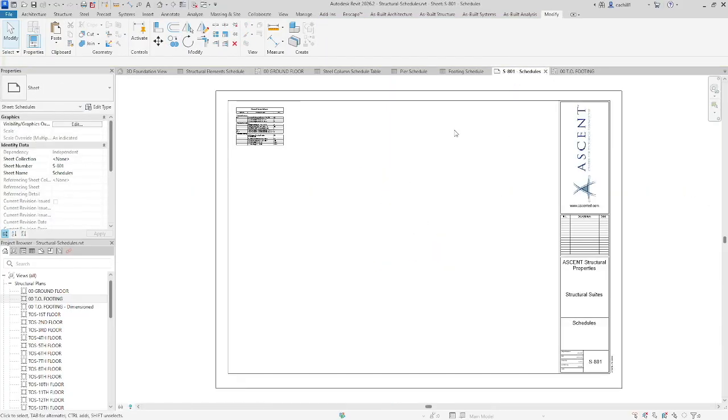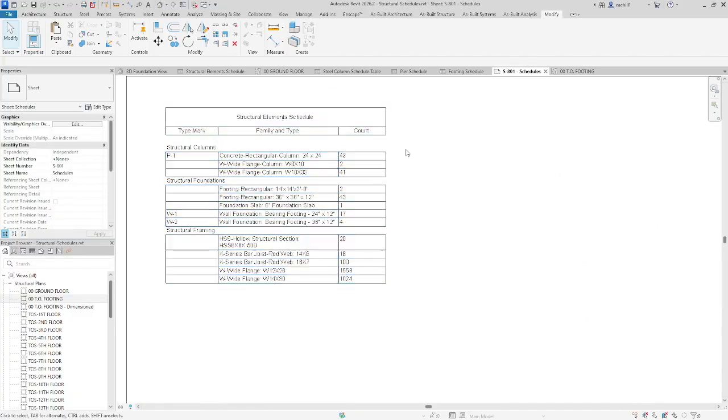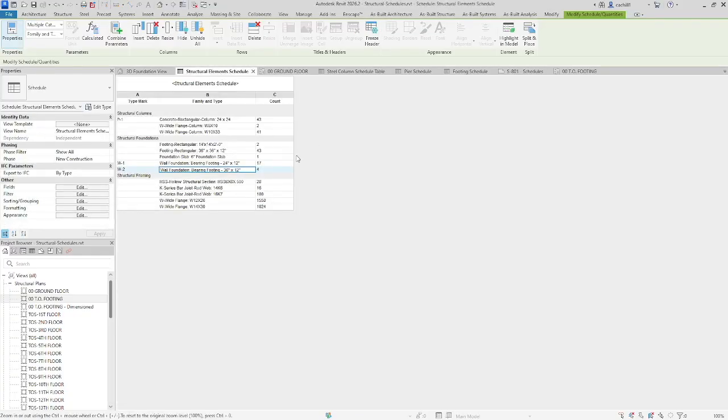Switch back to the sheet view. Note that the numbers in the schedule have automatically updated to include the new column. Switch to the Structural Element Schedule view. Note that these column numbers have also been updated. Let's save and close the project.